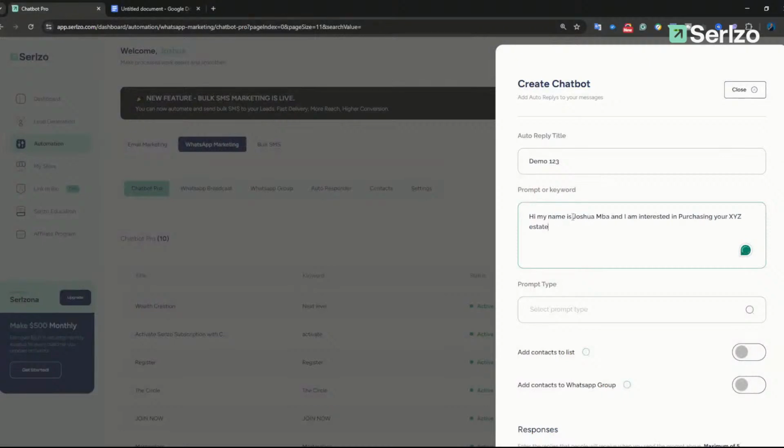Hi, my name is whatever their name is going to be. Of course, they probably won't type their names, so I probably should even kick it out because it's just a single click button. Hi, I'm interested in purchasing your XYZ estate, or interested in XYZ estate, whichever way you want to put the sentence that you want them to click on.